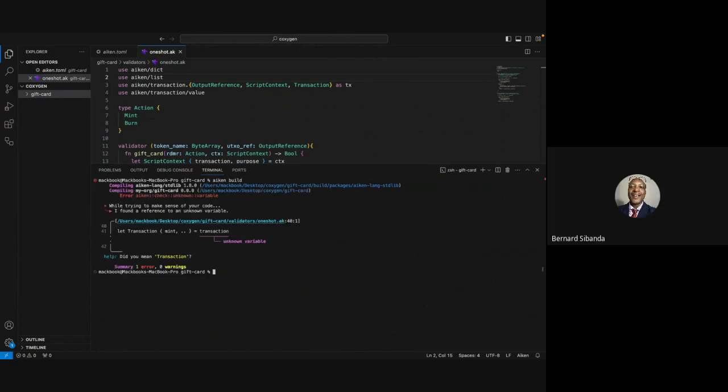Right, now let's check. Now it's another one. Do you see, here is a different one? It's entirely different. While trying to make sense of your code, I found a reference to an unknown variable. This one, you see, it is an unknown variable. He said let transaction, then you were destructuring. I see two dots, are they not supposed to be three? I don't know, we'll check. Equals transaction, unknown variable. They've even underlined it for you.